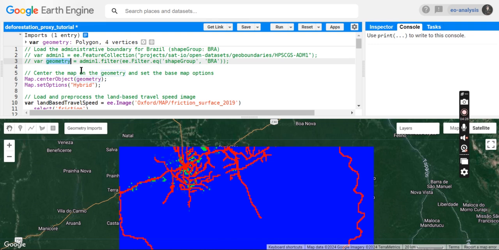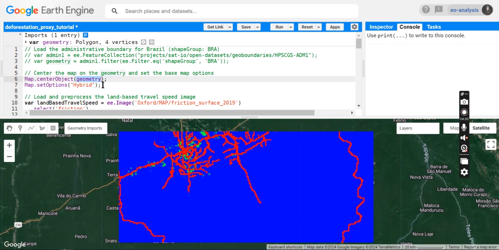And for some basic setup, we also will center our map on the geometry, which is the rectangular area here, and we will set some options. As this is a deforestation application, I find it really nice to look at the satellite-based map as well with some labels. So I will use hybrid here.